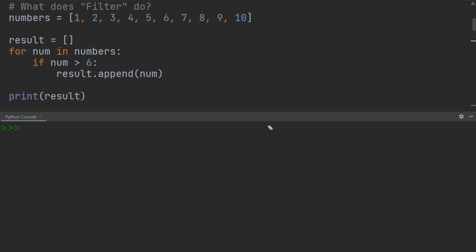So what exactly does the filter function do and how do we use it? Let's say that we have a list of numbers, such as the one over here, and we would like to filter the numbers that are greater than the value of 6. And we want to create a new list with only the values 7 through to 10.